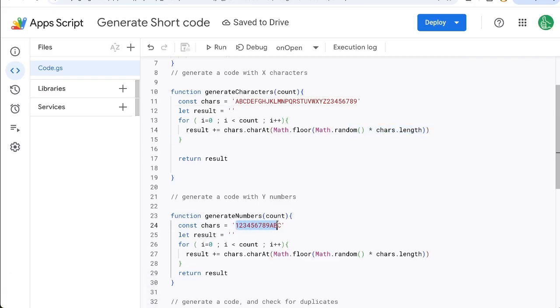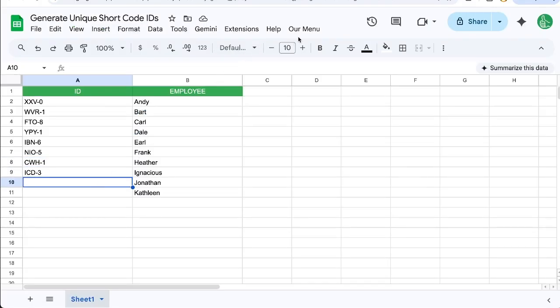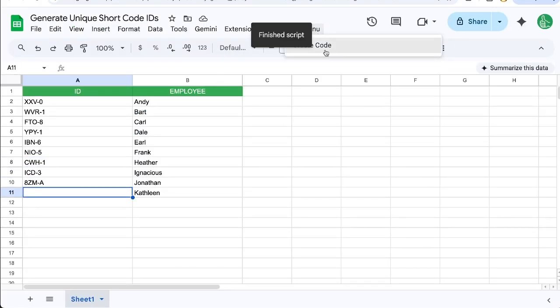We don't have to change anything else. We just say, here's the available letters or numbers. Maybe we say ABC, ABC to have 3 times the chance of getting those letters. So let's generate a code. There we go. We got some pretty funky codes now, right?